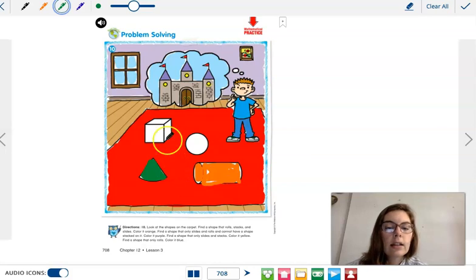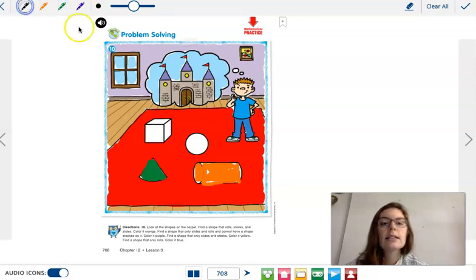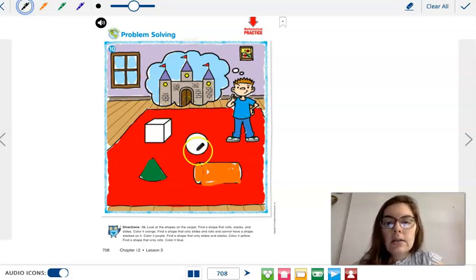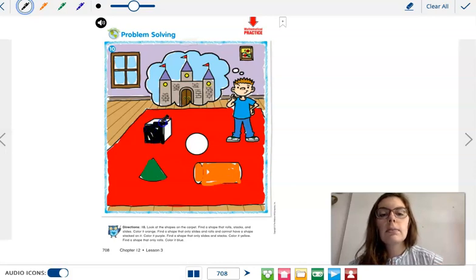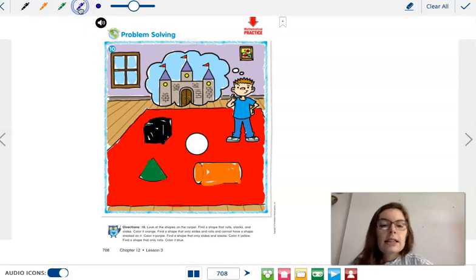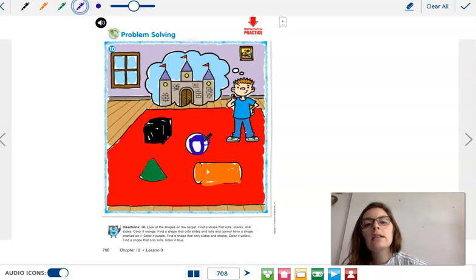All right. Now we're going to color the shape that only slides and stacks, and I'm going to color it black. So, slides and stacks. Can you stack spheres? No, but you can stack cubes. So color in your cube, and you can use a different color than black. And then last but not least, you are going to find the shape that only rolls, and that is our sphere. And you're going to color it blue.